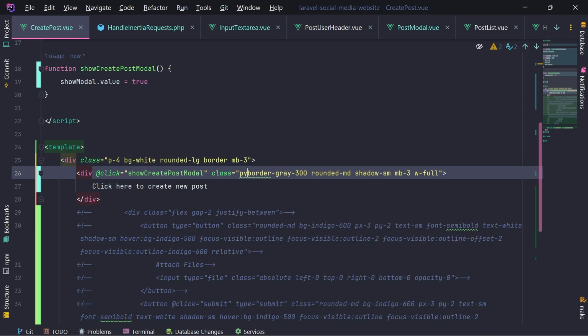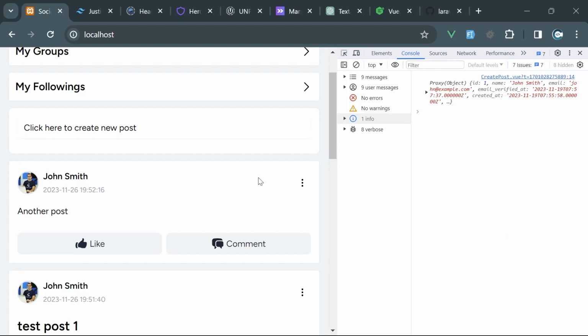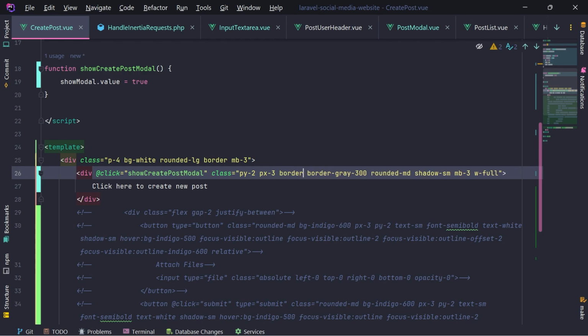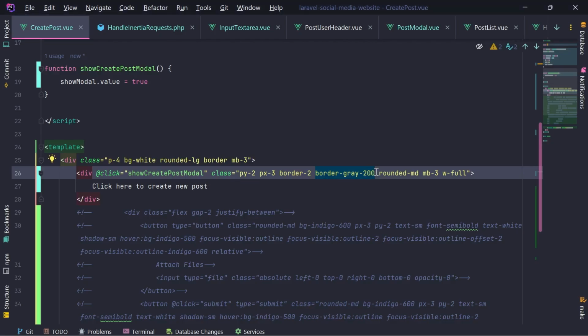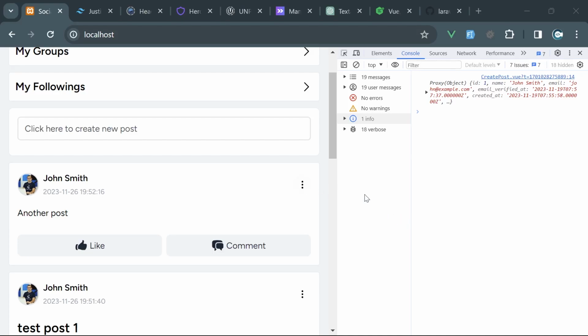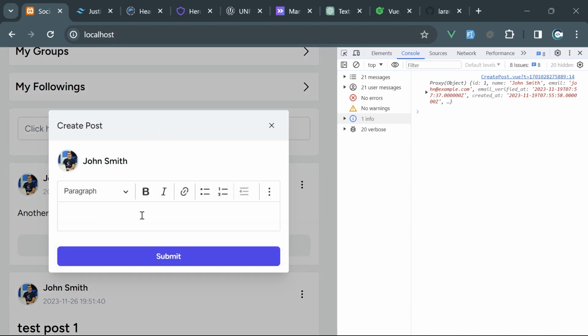But I think we need border and padding. Padding y2, padding x3. And we need border 2 as well. I'm going to remove shadow. Rounded MD is probably necessary. And border gray maybe 200. And also we need text gray 200. Oops, too small. 600. Maybe 500 is enough. I click on this, it brings up the form.